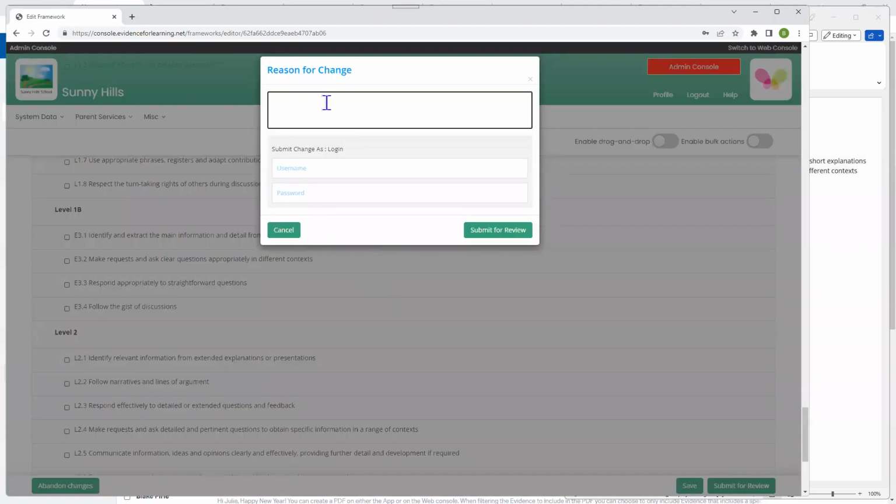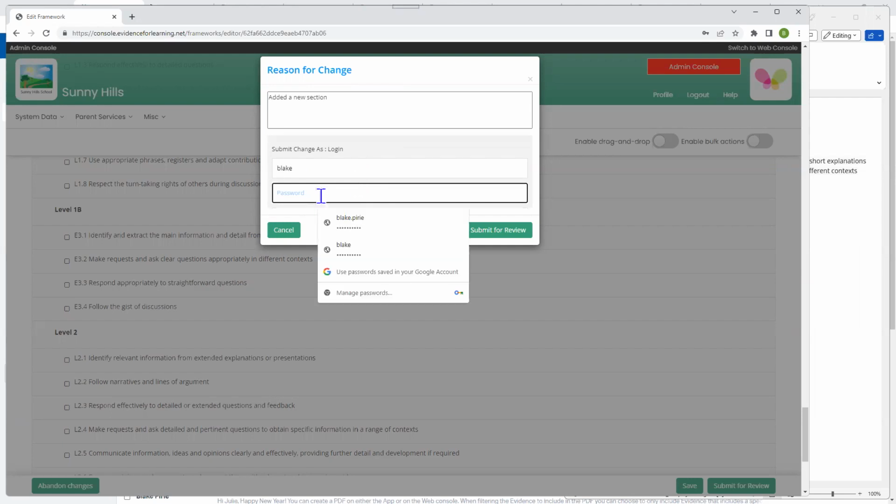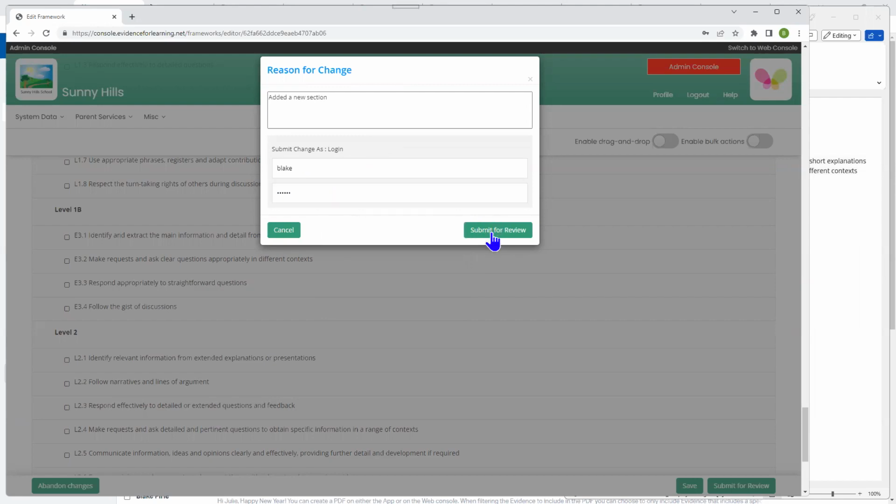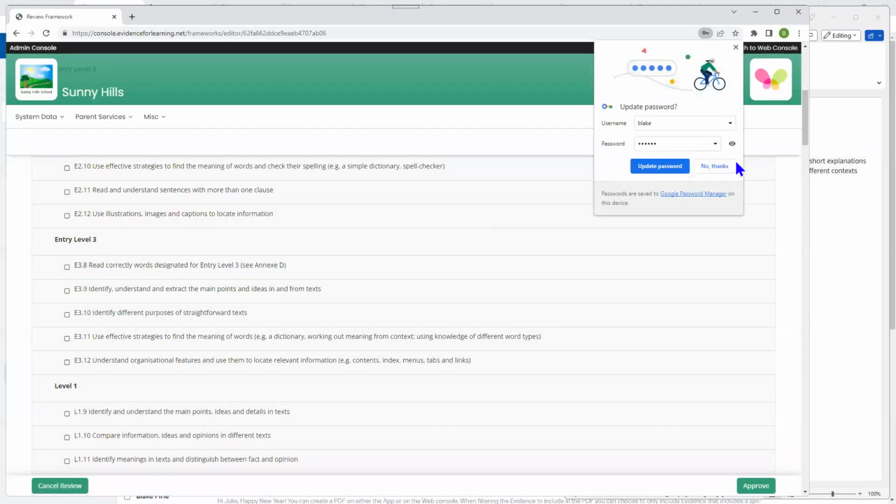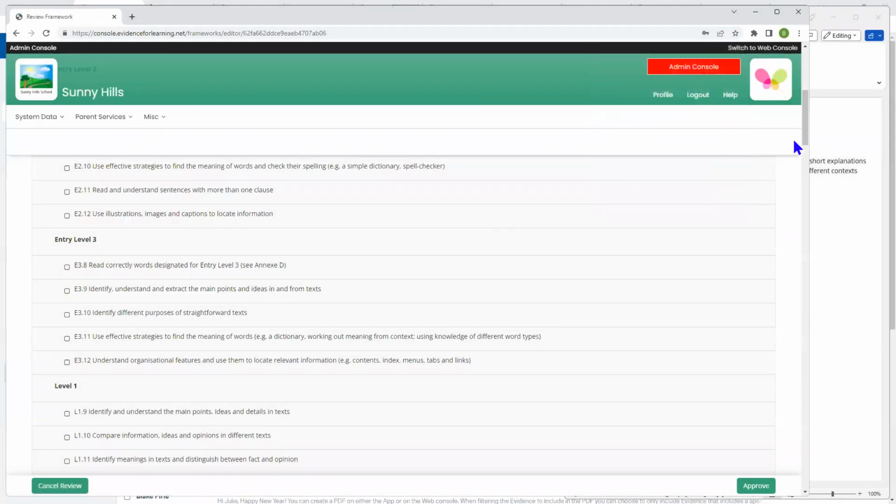A pop-up window will come up where you can enter the reason for the change. And you might put, added a new section or corrected a spelling mistake. You don't have to put a reason, but you can, and that's what the space is there for. Whoever makes these changes needs to be either an assessment user or an assessment manager. And the username and password that they enter is the one that's unique to them. So I'm entering in my username, and I'm also going to enter in my password, and I'm going to click Submit for Review at the bottom right. The pop-up comes up to say, do I want to save my password? I'm going to say no, thanks.